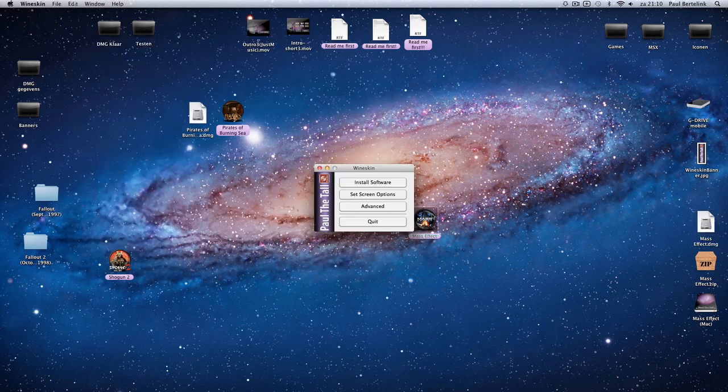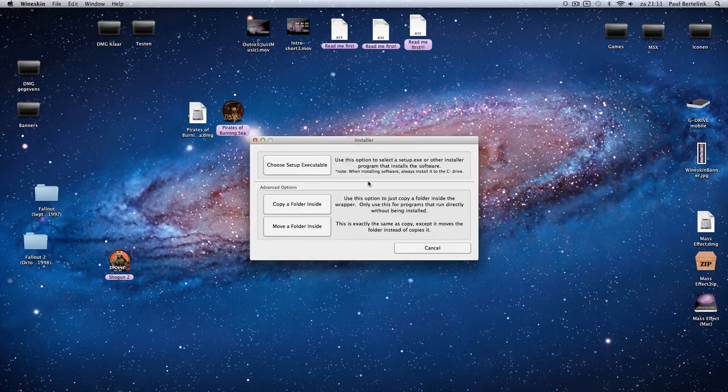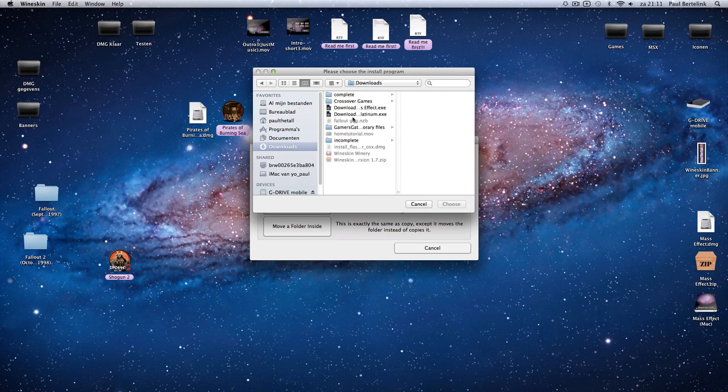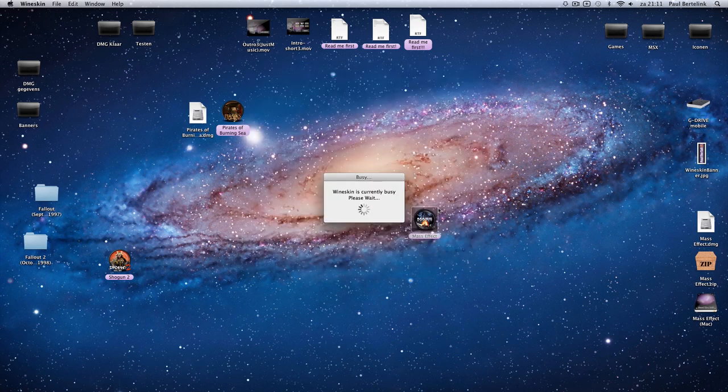I use the Gamesgate version. If you have the DVD version, you can try that one, but you might need an NoCD patch for that version. The Gamesgate version works out of the box. You only need to have the serial, which after purchase you can copy paste in the select box. Click on install Windows software, choose executable, go to the downloads, and there you go to Mass Effect.